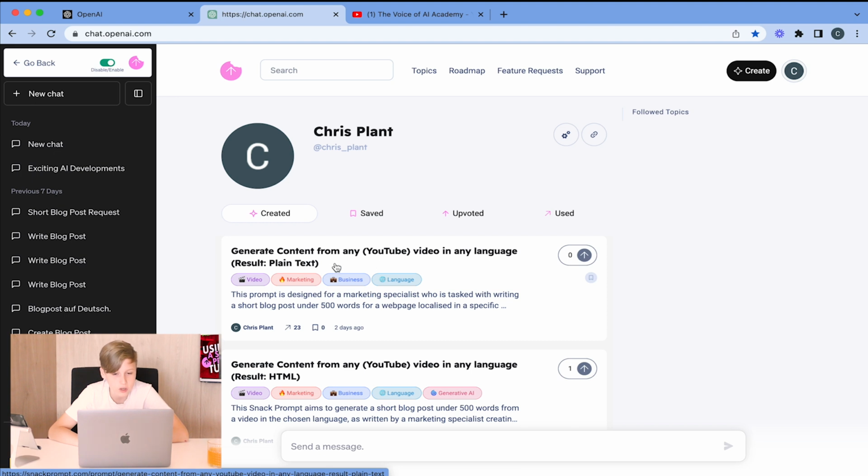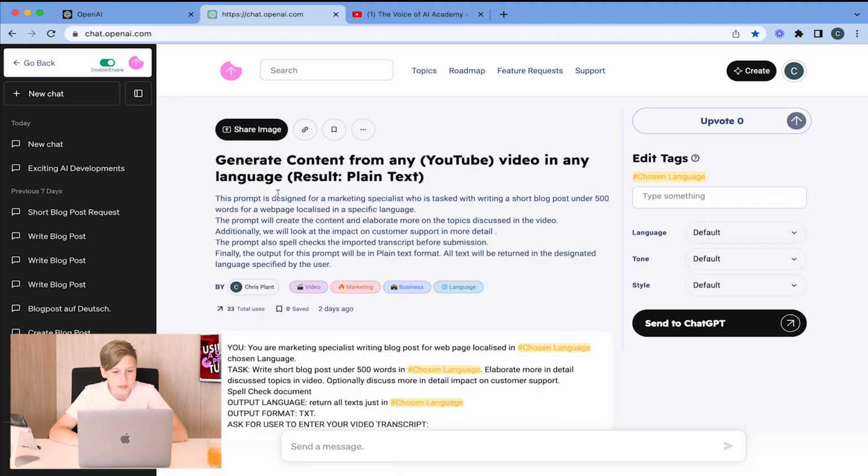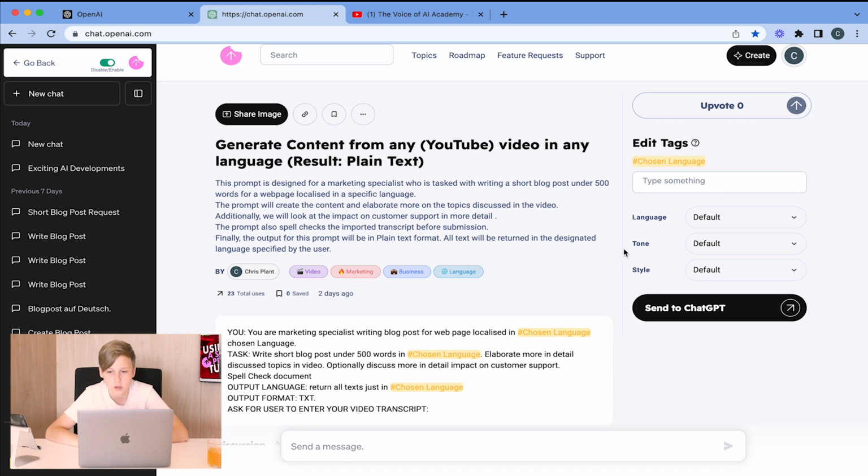It generates content from any video in any language, and this result will be plain text. So here's the description of the prompt. This prompt is designed for a marketing specialist who's tasked with writing a short blog post under 500 words for a web page localized in a specific language. So I want to have my output language be English.